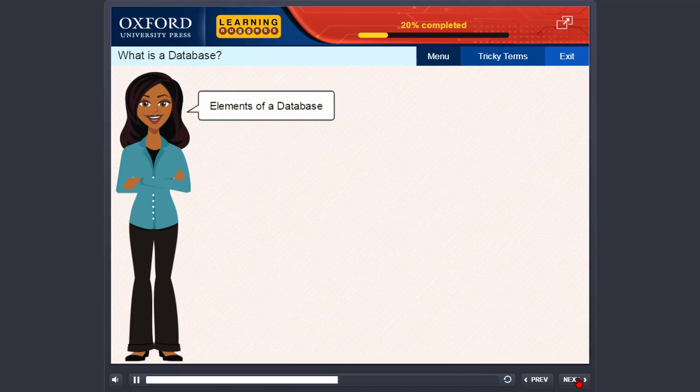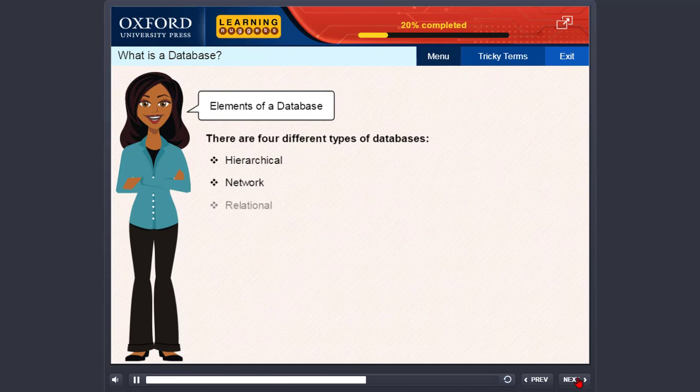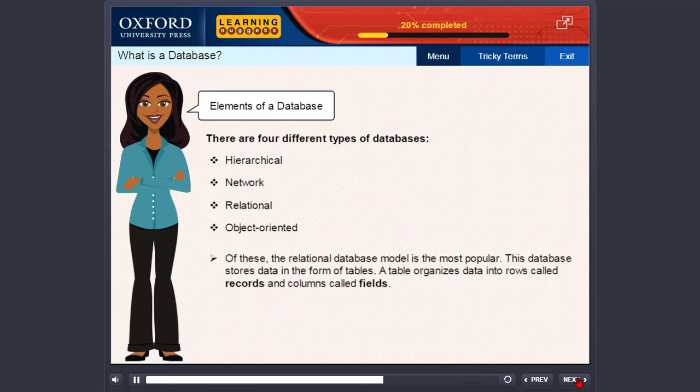Elements of a database. There are 4 different types of databases. 1. Hierarchical. 2. Network. 3. Relational. And 4. Object-oriented. Of these, the relational database model is the most popular.